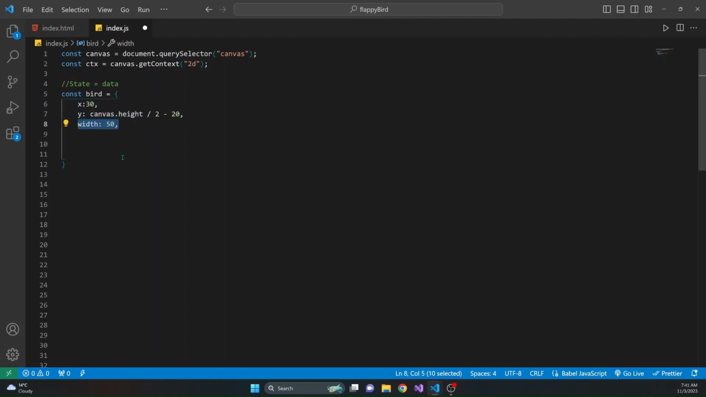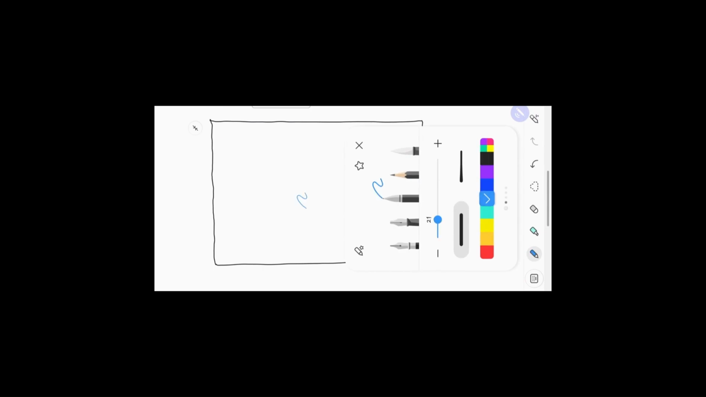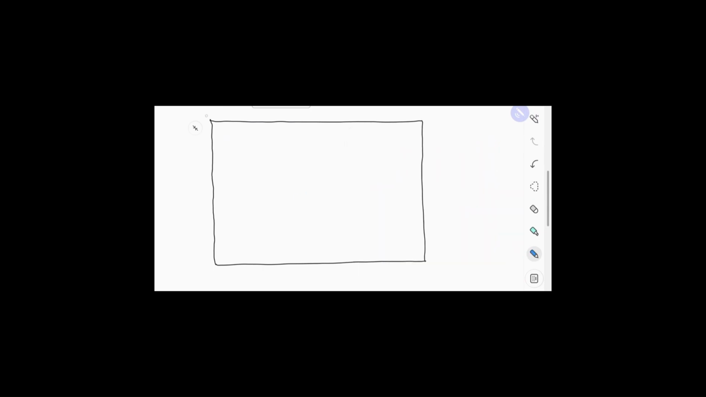Now I am going to describe the dimensions of the bird using Notepad. Let's suppose that I have the HTML screen drawn on my Notepad. On the left top part of the screen we have the initial coordinates of the page, and the canvas is defined by the following rectangle. Now we are going to define our bird object inside the canvas.